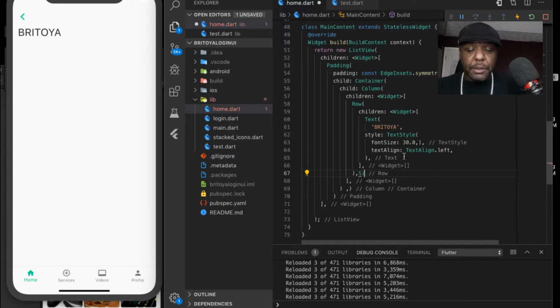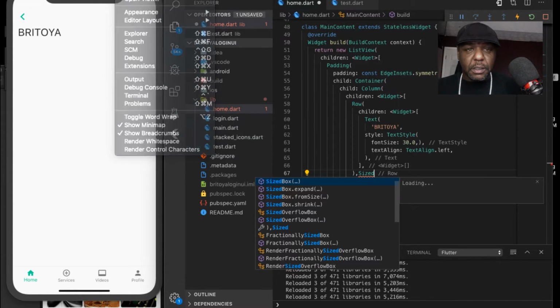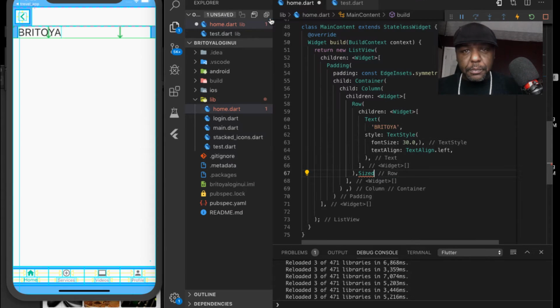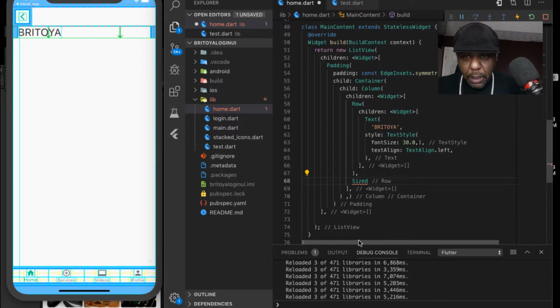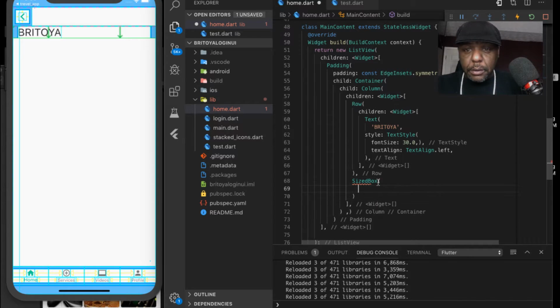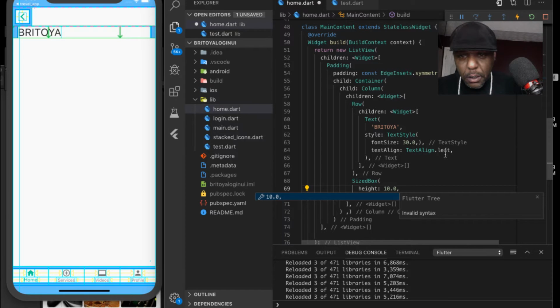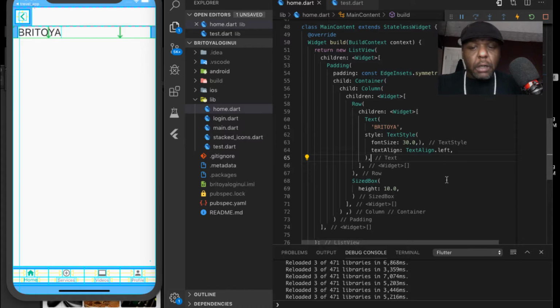What that is going to do is just obviously what it says. So let me show back the thing there so you can see what's going on. Okay. So after that row ends, I want to add size box. Alright, now let's give it a height probably of 10. Make sure those are always doubles too. That is not invalid. Alright, save it.